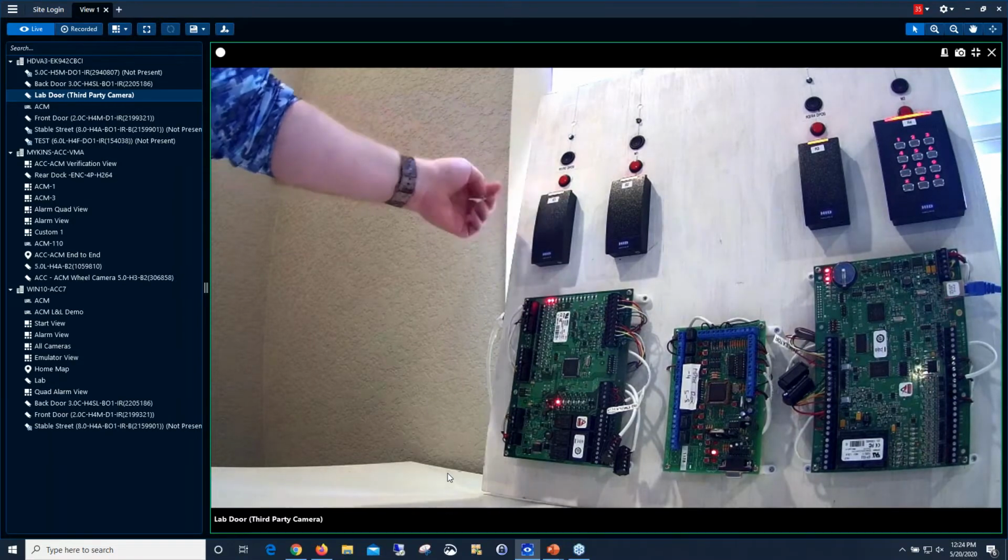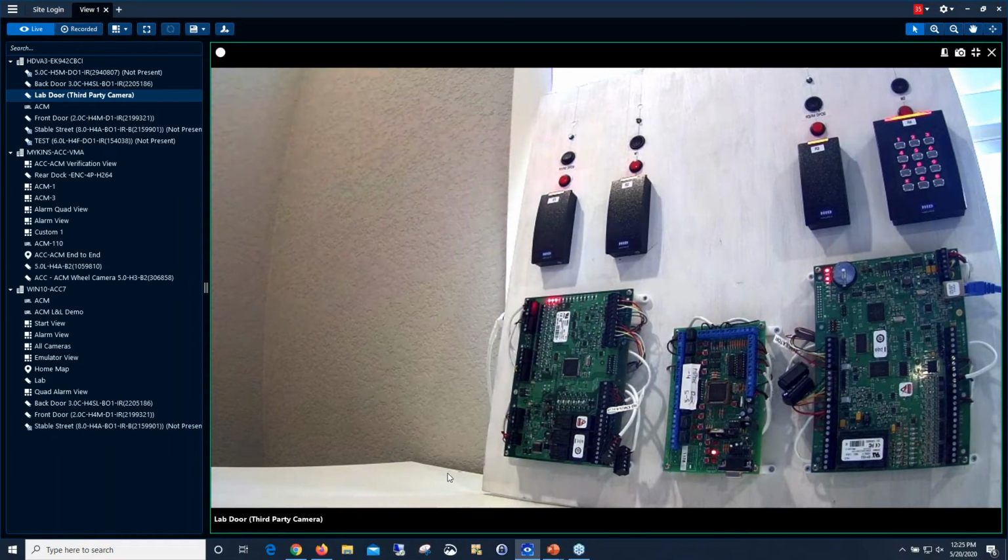So I'm going to present a card, open up the door. I'm going to leave that held open. And I apologize, I believe my held open time is about 15 seconds. So we're going to have to wait for that to go into held open.